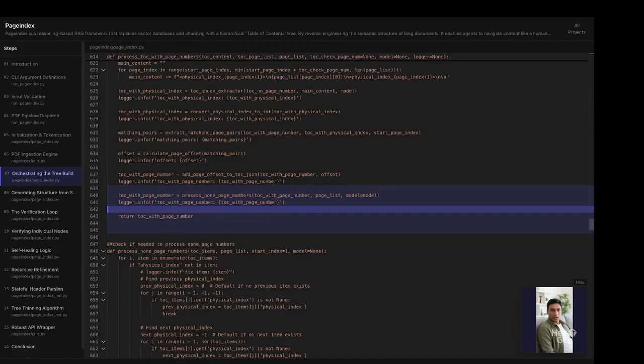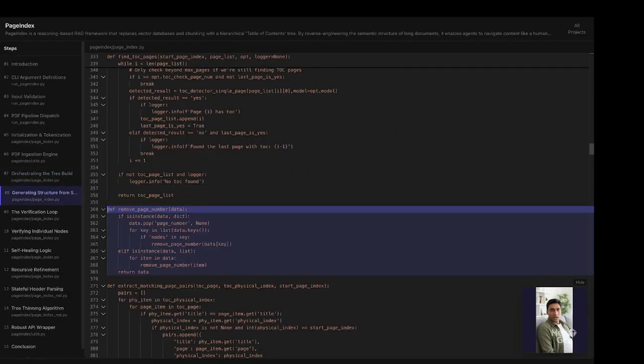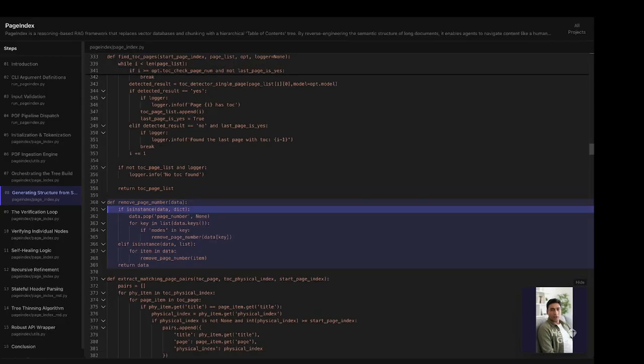Inside tree_parser, we face a decision. We call check_toc to see if the document already has a table of contents. If it does, we use process_toc_with_page_numbers to parse it. If not, and this is the common case for messy documents, we fall back to process_no_toc to generate the structure from scratch using reasoning.